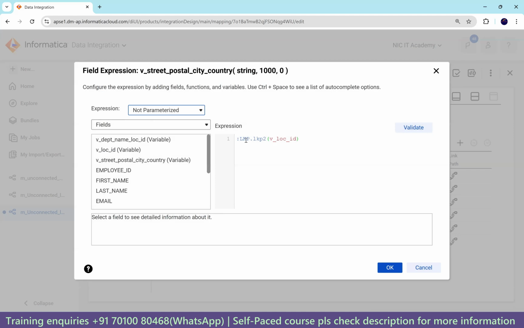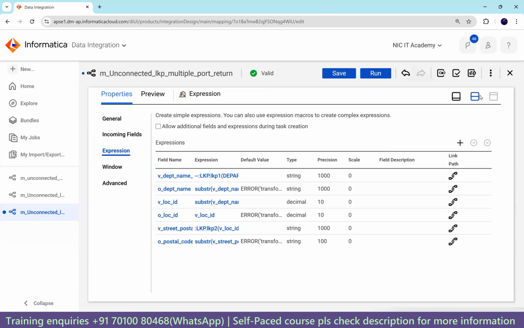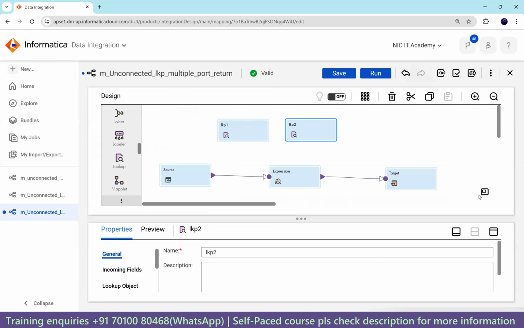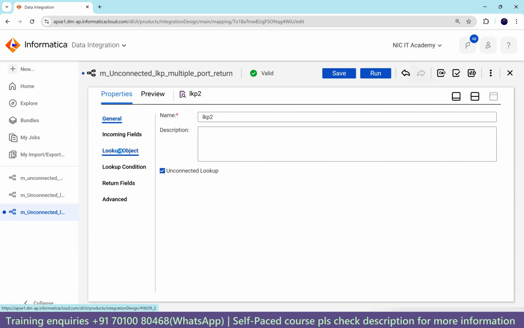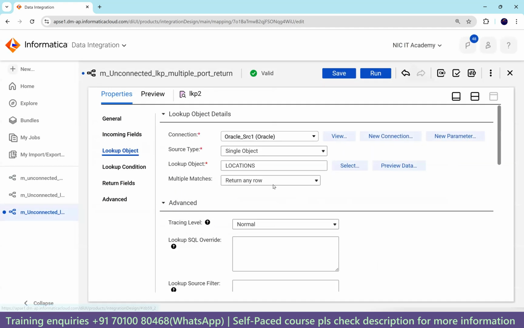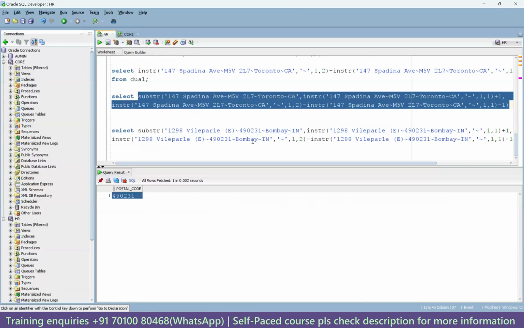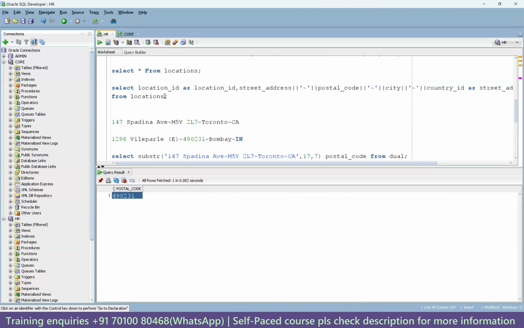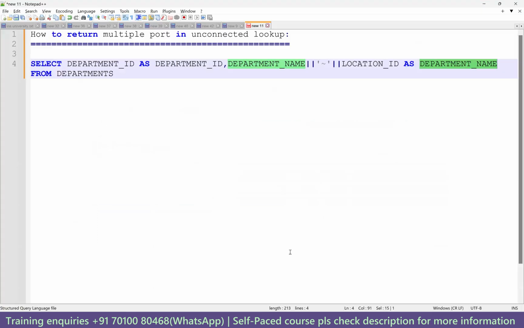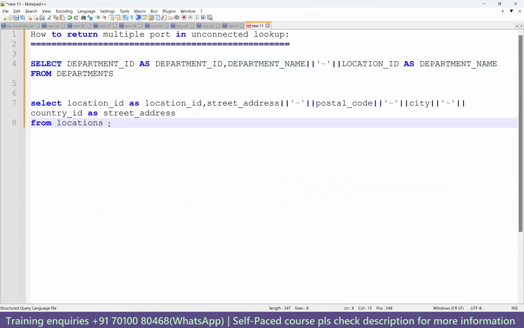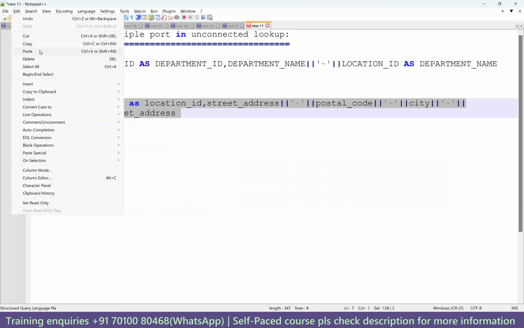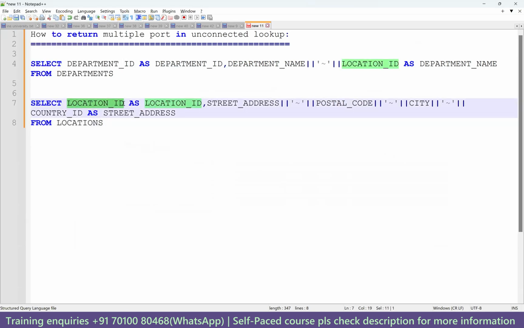V underscore this one. Yeah, this is correct, but we have to write the formula for lookup 2. What is the formula? Go to lookup object. This one, lookup SQL override. Don't forget this. This is the formula. Take this. No need to write uppercase, but I'm just making it uppercase. So convert the case into uppercase. So location ID as location ID, street address, this one as street address. These are the columns we are using. That's the reason I'm using that. Control C.